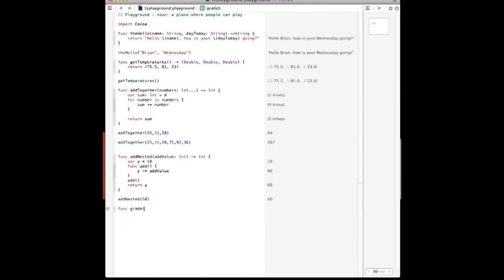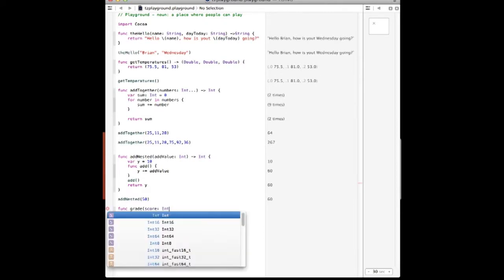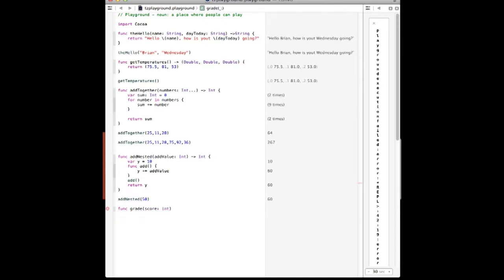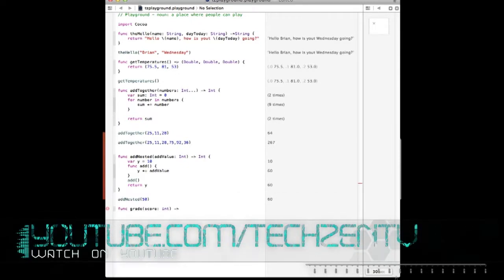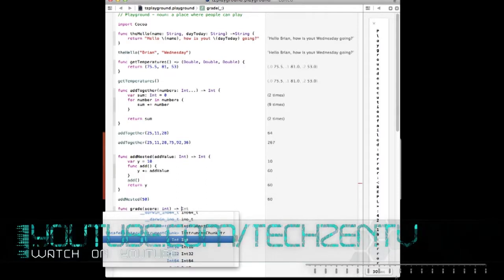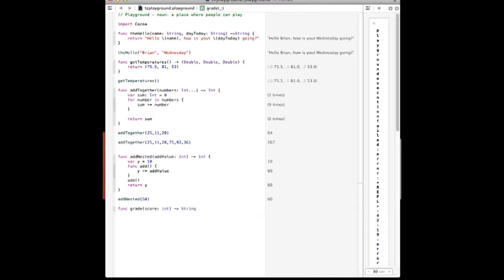And we're going to pass into it the score, which is an integer. And we're going to return a string. How's if I type it right? Just like that. All right, so we're going to do the switch statement. And we're going to do score.